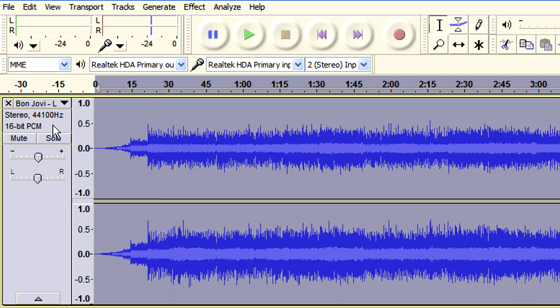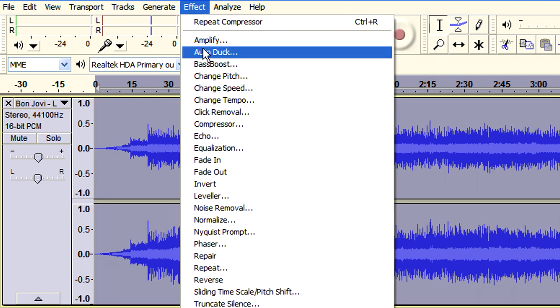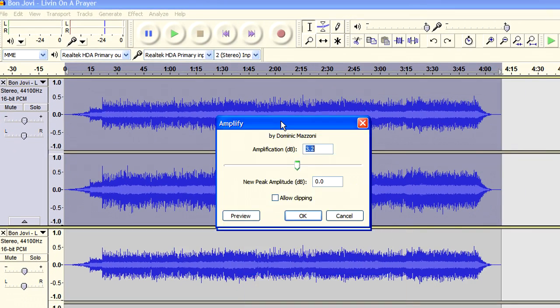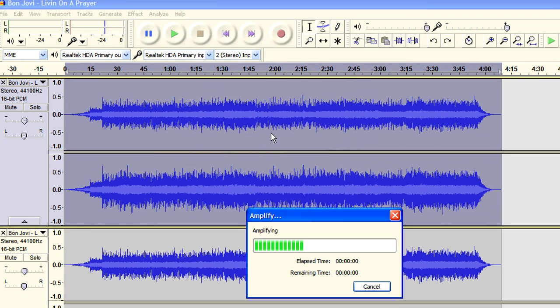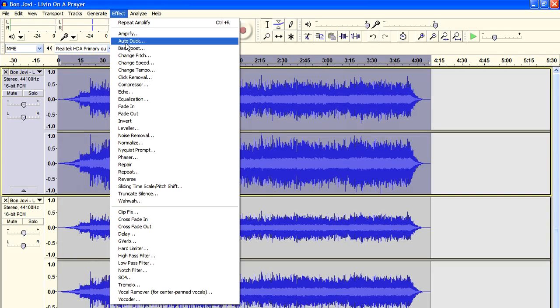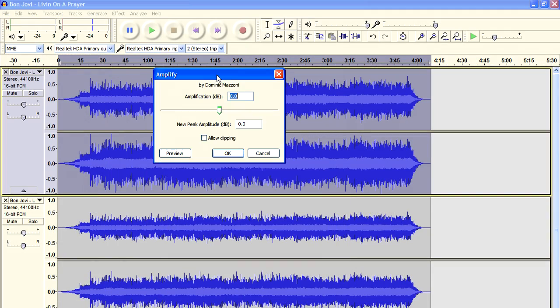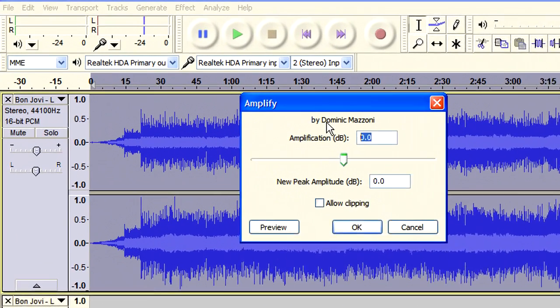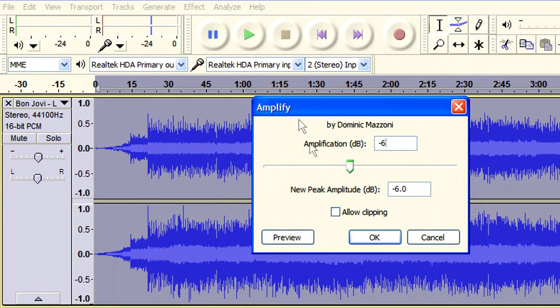Click in the track header, go to Effect, Amplify, hit OK, and your track will be amplified to the maximum possible extent. You can also use the Amplify feature to reduce volume. Simply enter a negative number in the amplification box. Entering -6 will reduce the volume by a noticeable amount.